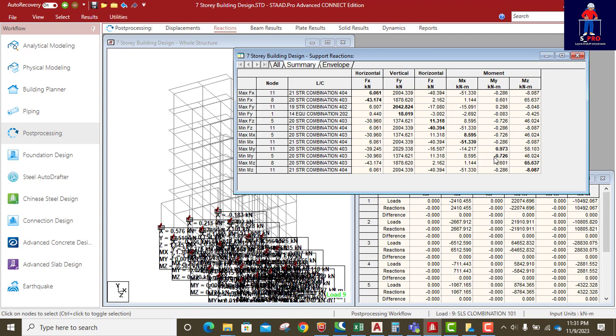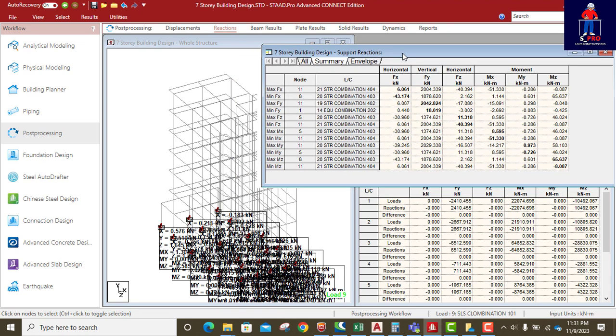So this is the maximum vertical force. This is maximum fx 43. For my foundation design, I can use this information, it is very valid. So this is what we need from here.